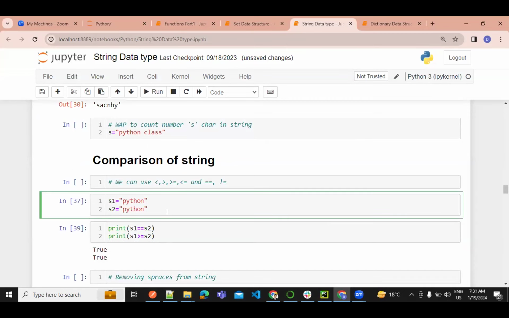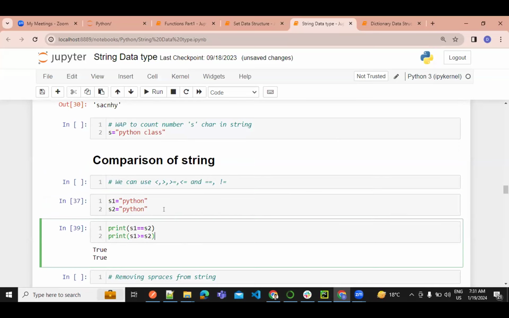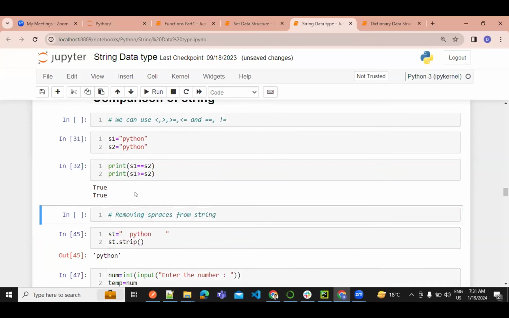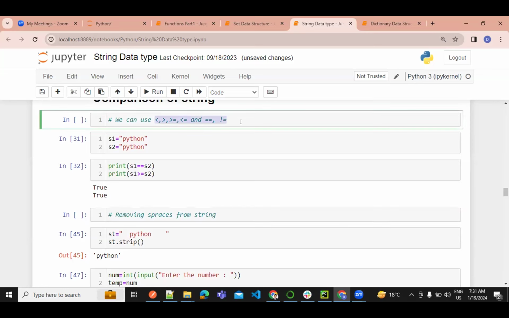Now coming back to the comparison of strings. Can we do the comparison of strings? Yes, you can use double equal and also greater than, less than and all the comparison operators for strings also. It works fine totally, you can see. So we can use these as the operators for string comparison.